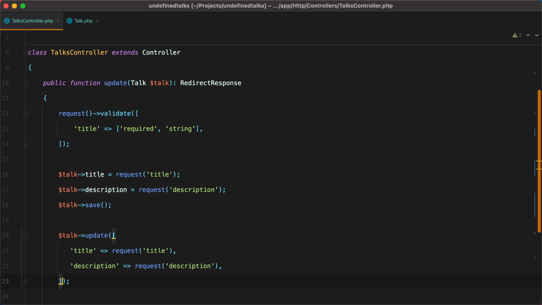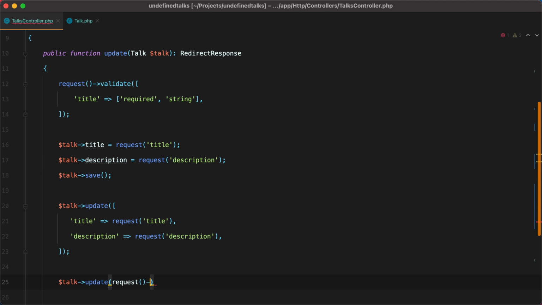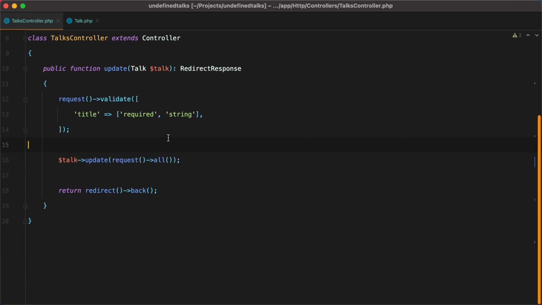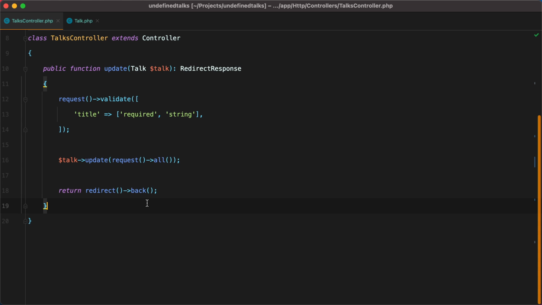One example I've seen many people do, and I am guilty of this myself, I used to do it all the time, is passing all the request parameters to the create or update method. Something like this: talk, update, request, all. The reason I used to do it like this is, well, it's shorter. The controller method itself looks much smaller now, which is nice. However, code that is shorter isn't necessarily better. This is actually a horrible thing to do, and here's why.